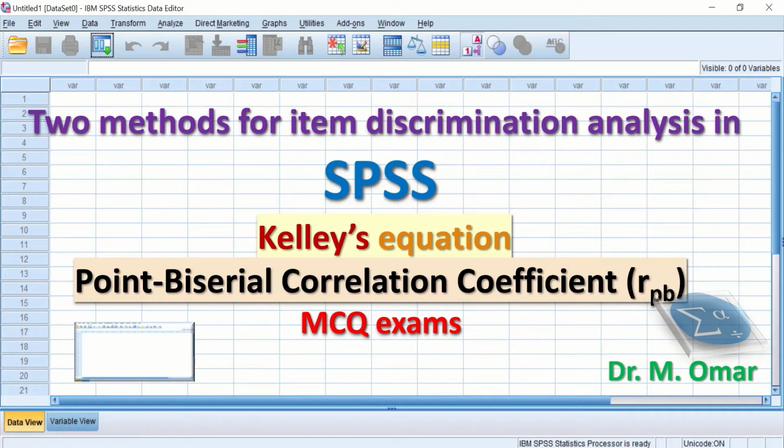Two methods for item discrimination analysis in SPSS for MCQ exams. Those two methods are, first one is Kelley's equation method. The second one is Point Biserial Correlation coefficient.